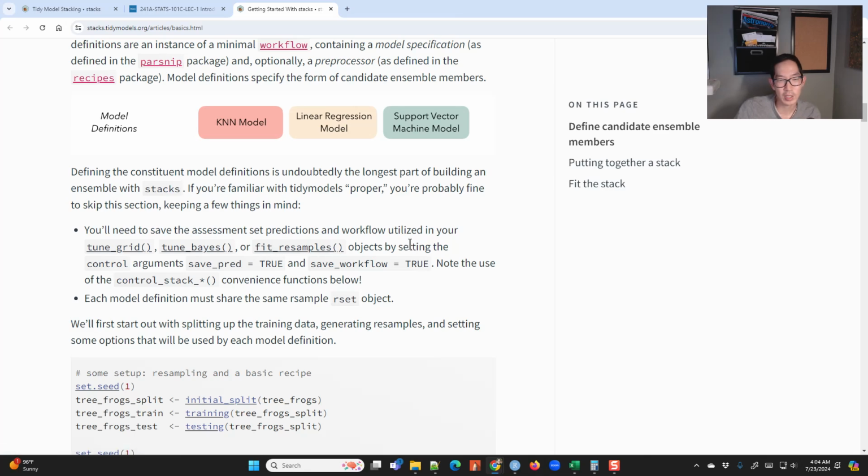And so when you do that, you'll want to choose the option save predictions equal to true, and also save workflow equal to true, okay?